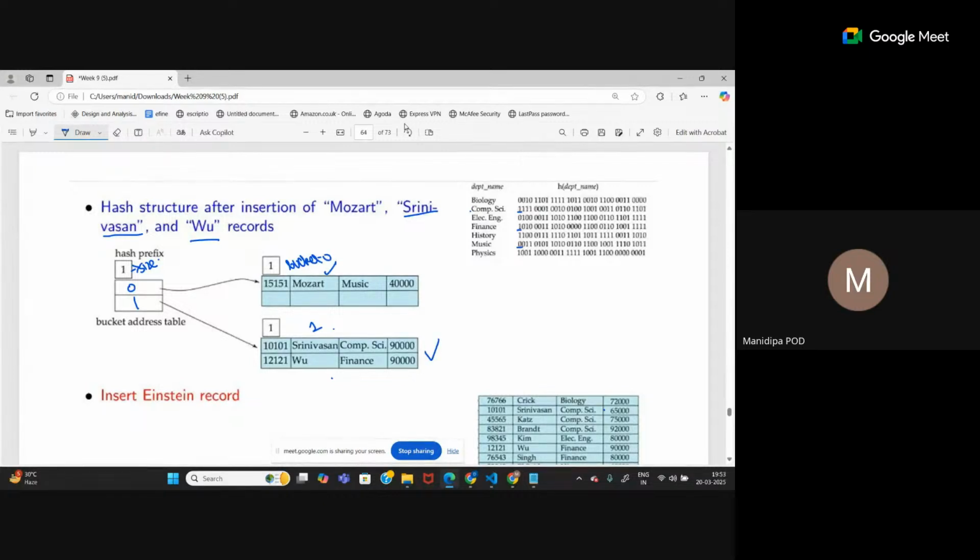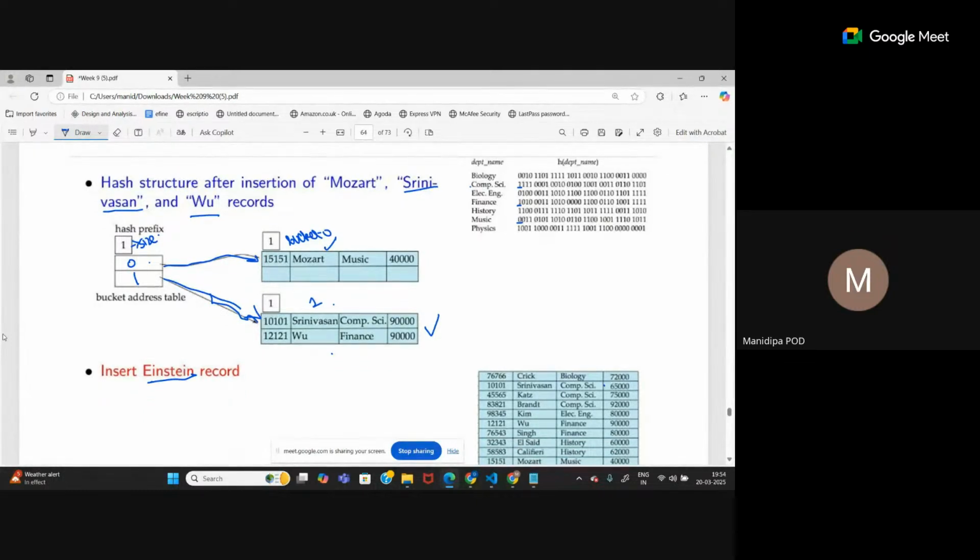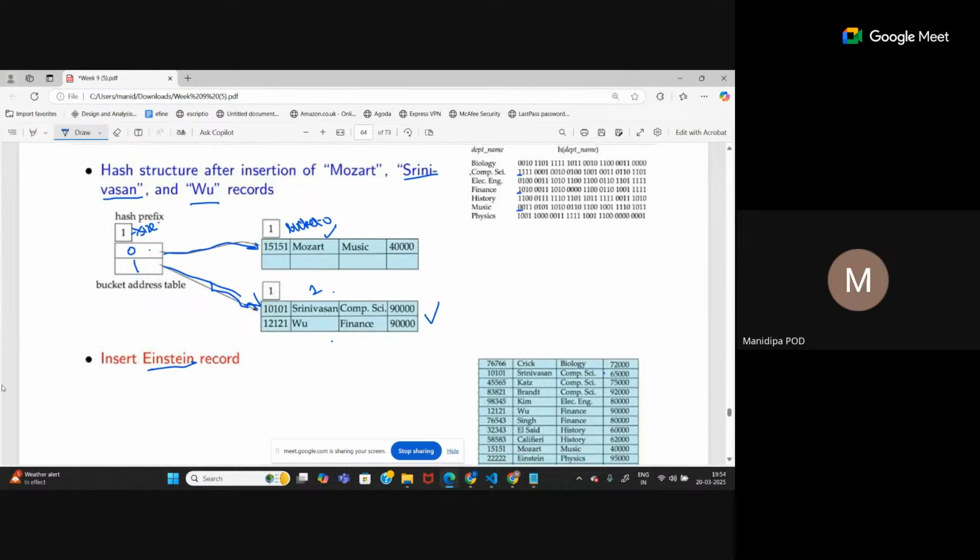Okay, how does the bucket address table work? See, currently we are working with a 1-bit prefix. So there are only 2 possibilities, 0 and 1. So 0 is pointing to the 0th bucket, 1 is pointing to the first bucket. This one. Now next I have to insert the Einstein record. So Einstein, see here, what is his department? Physics. What is the 1-bit value for physics? 1. So which bucket should it go to? Bucket 1.